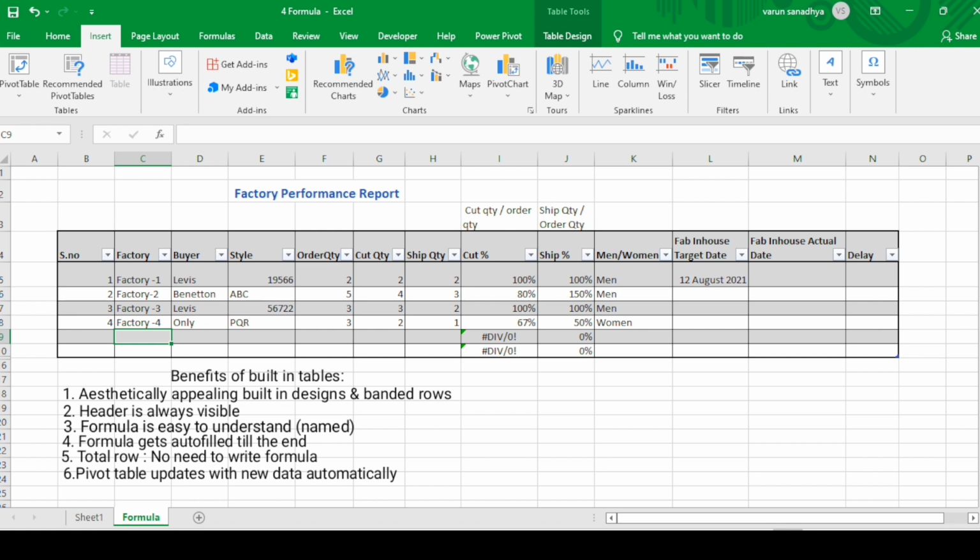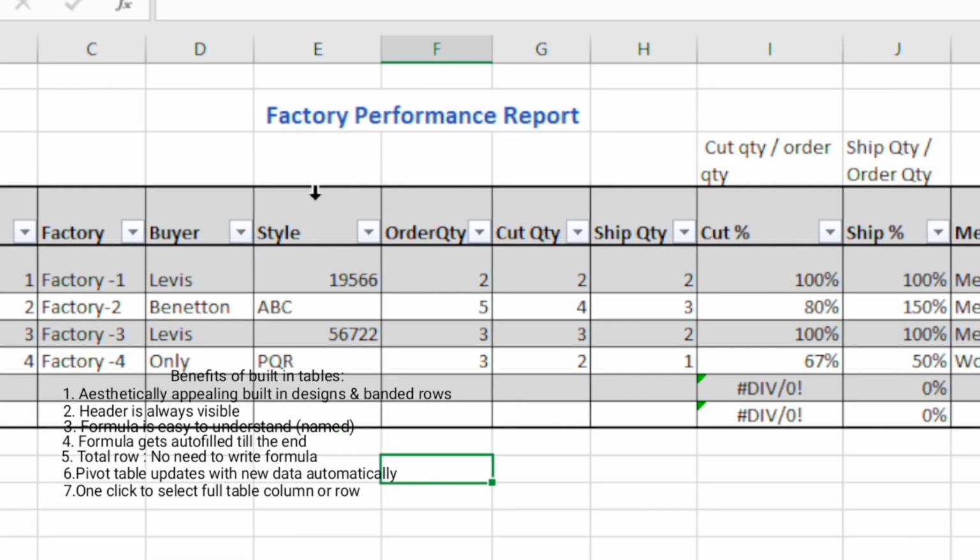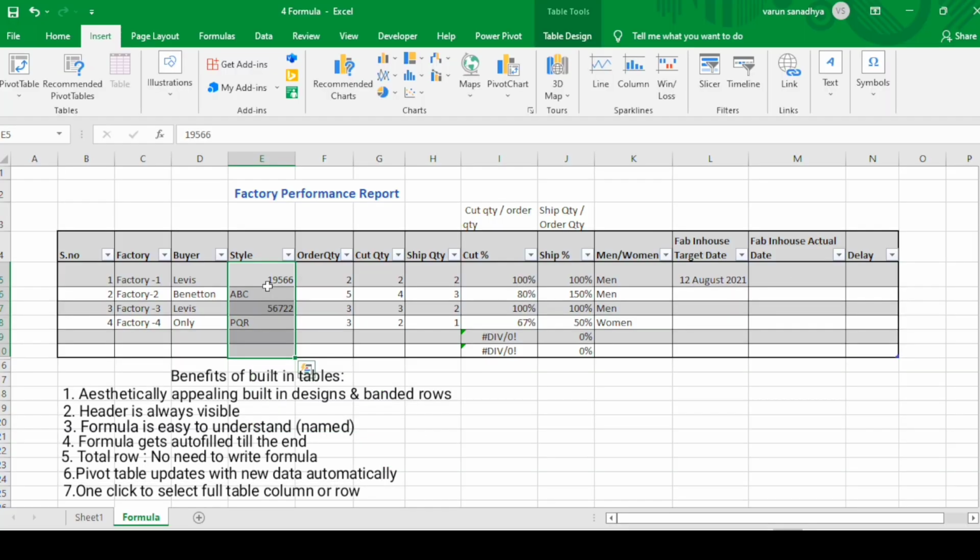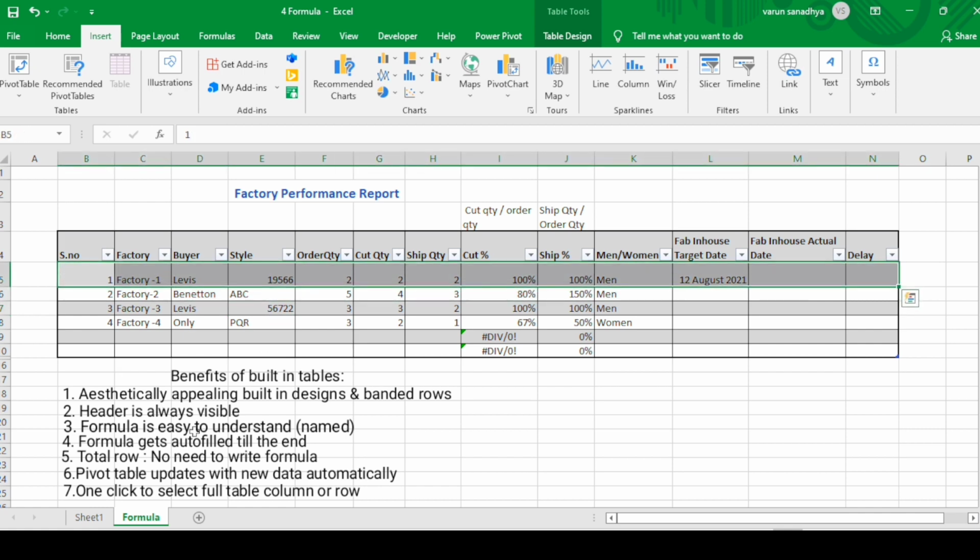Now the seventh benefit of using this table is, if you have to select the full row or full column, you can just go to the top of the header, the arrow changes to pure black, and if you click here, the full column is selected. You cannot do this when it is not a built-in table. If it was not a built-in table, I would have selected the first cell and then dragged it till the bottom, which is very time consuming. Now you can do the same thing for rows as well. So the full row gets selected. It saves a lot of time. With one click, you can select the full row or full column.